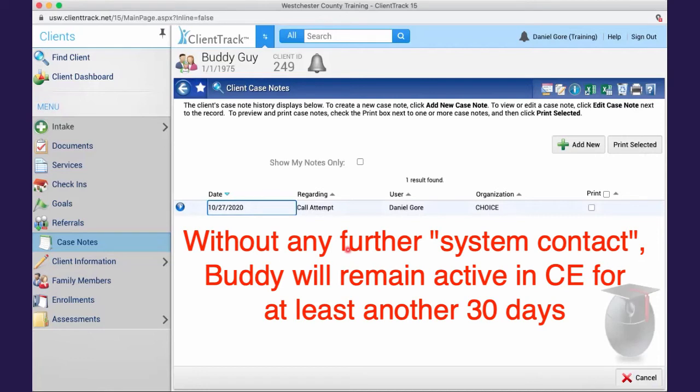And now we have that case note, which again is counting as activity toward coordinated entry. And that client will remain enrolled in coordinated entry from this date forward, at least for 30 days. If there are still attempts being made, that 30-day clock will continue to be pushed out.